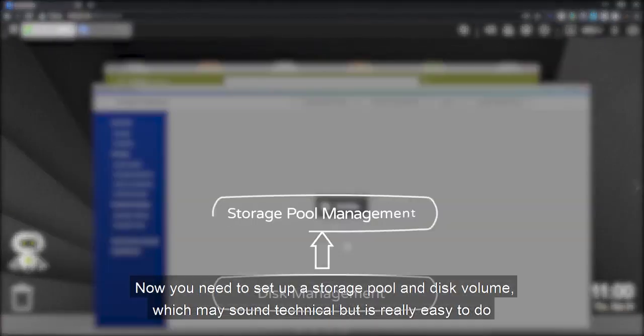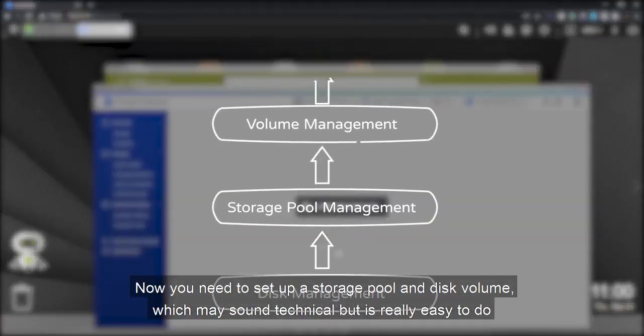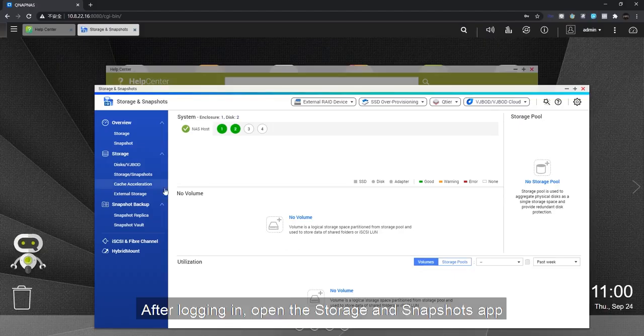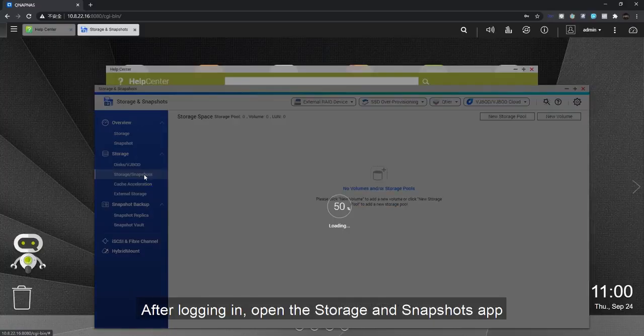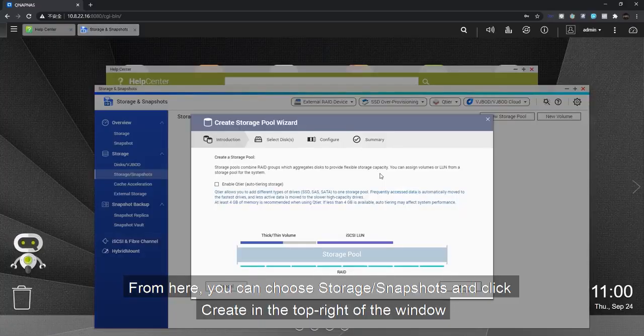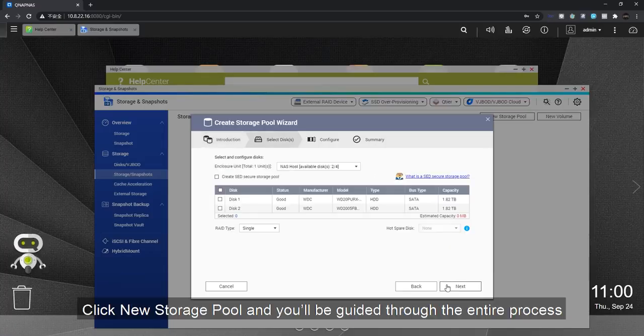Now you need to set up a storage pool and disk volume, which may sound technical, but is really easy to do. After logging in, open the Storage and Snapshots app. From here, you can choose Storage Snapshots and click Create in the top right of the window. Click New Storage Pool, and you'll be guided through the entire process.